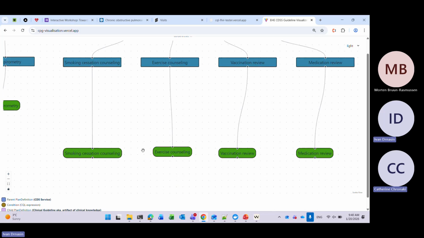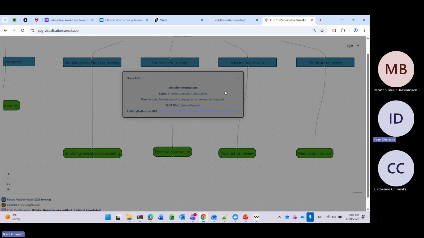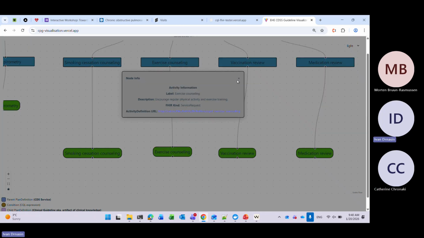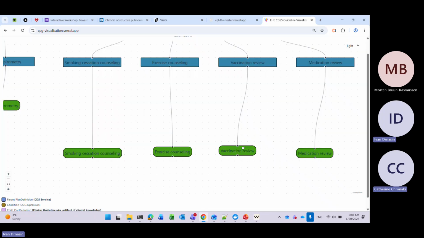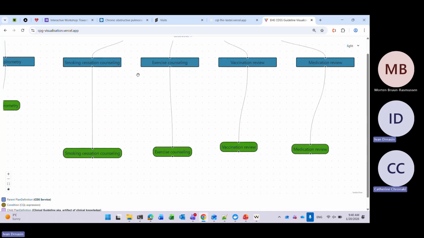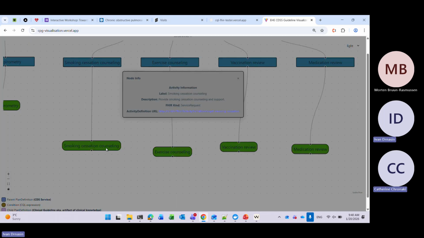We have probably 4 service requests to start smoking counseling and stuff like that. And here it's interesting that I haven't written the rules for what to generate from the suggested activities in the guidelines. So it created everything as a service request, which is wrong.